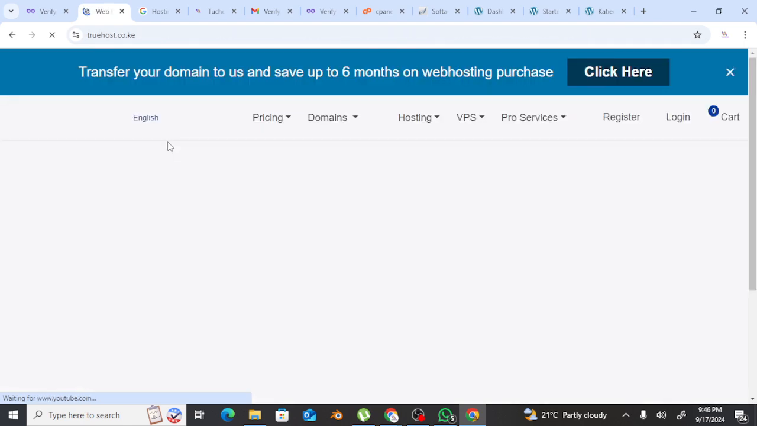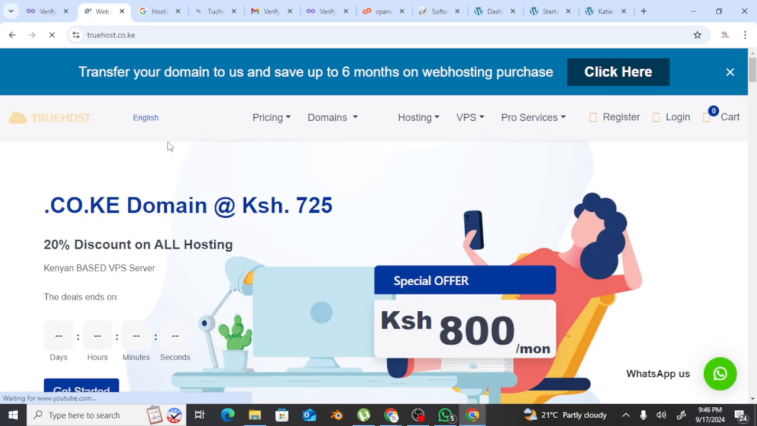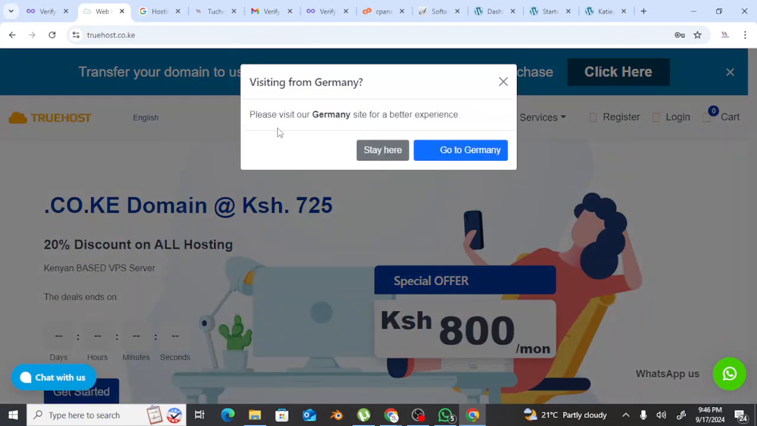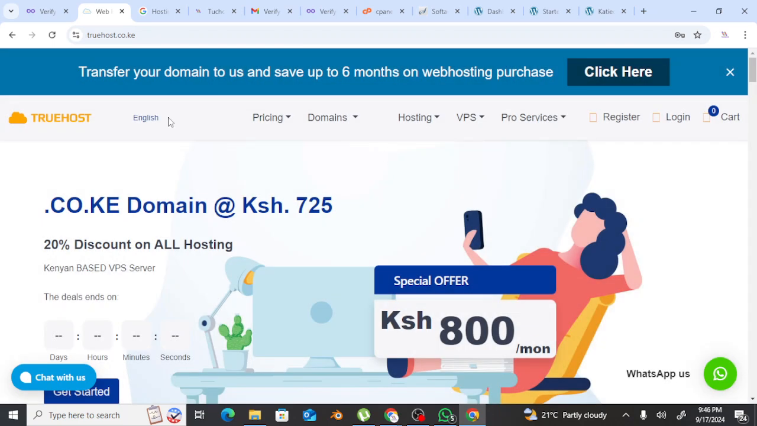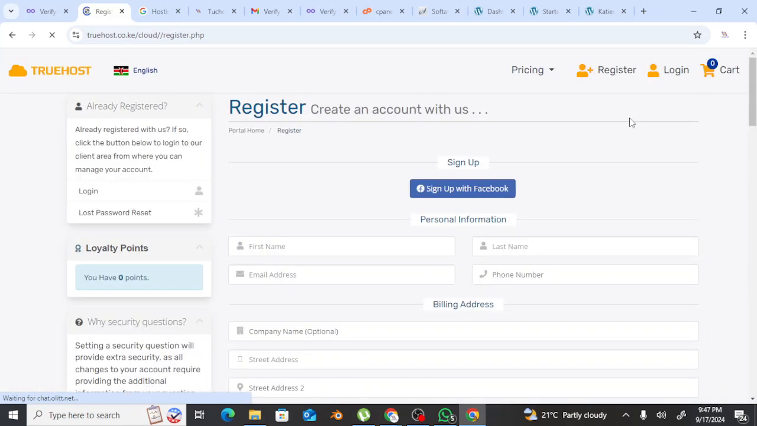Now my play is, when you want to buy a hosting and domain, or when you want to open your account, just ask me to send you the link. When you buy it, they're going to send me 250 shillings, and that would be good. Let me stay here, truehost.co.ke. Now we can register. It's usually a little bit of a process to register, but it's just filling in things.